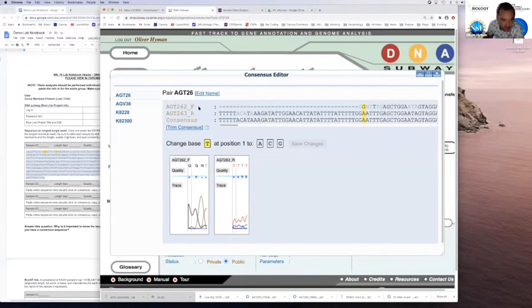The forward sequence is the top one. So that's our forward read. And this is our reverse read for our individual sample AGT26. Okay, so what I'm going to do now is scroll across. And what you can see is the forward read, the reverse read, and the consensus sequence.